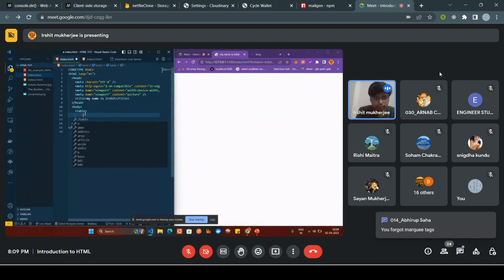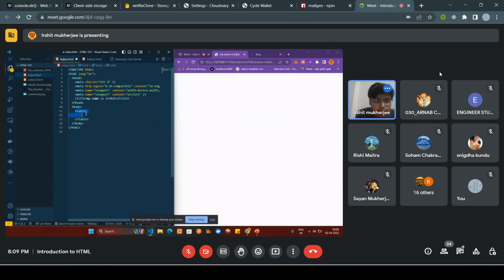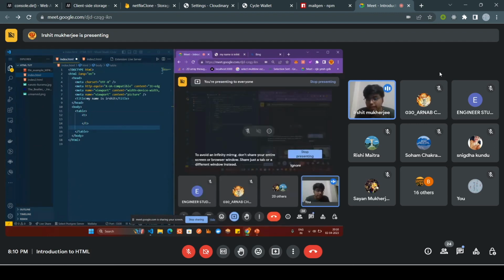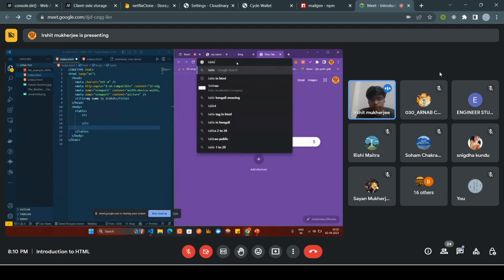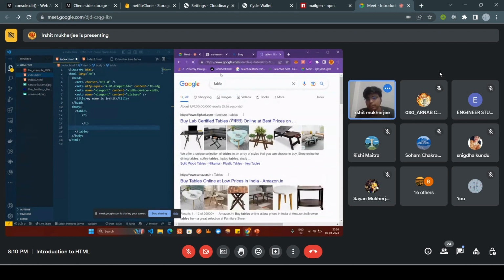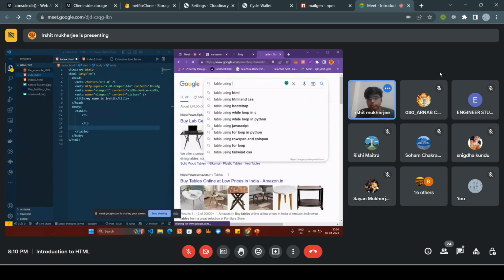Please try to interact with me, guys. It will be helpful for me. So we can create a table with the use of the table tag. I pretty much forgot the table tag. It's the easiest thing, but I forgot it. So now I'm trying to search it on the web: how to create a table using HTML. Oh, that's a bit silly.